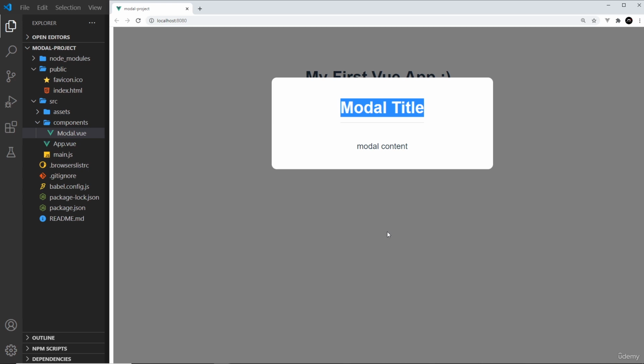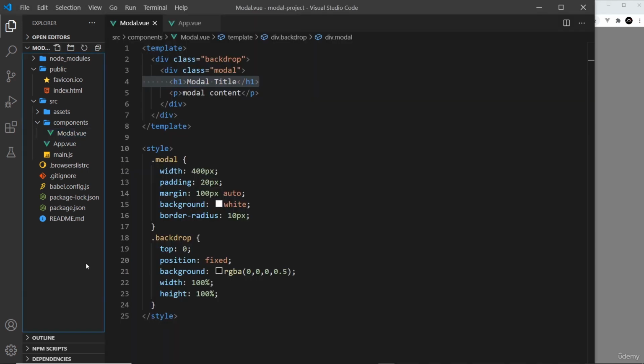So let me show you that. And we can see this h1 looks exactly the same as the h1 behind. We have the underline, the font size, etc. So how do we overcome this?